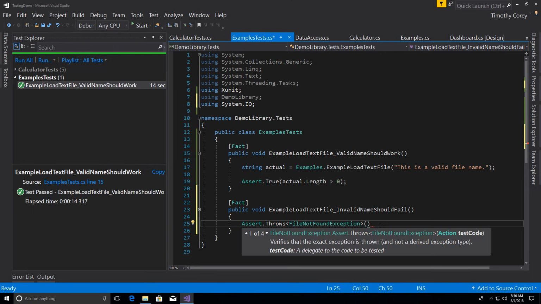All right, and then we have to actually call the method. But since it's going to throw an exception, we can't just call it and put the value into, say, a string, because that would cause an exception. We don't want an exception that's going to blow things up.